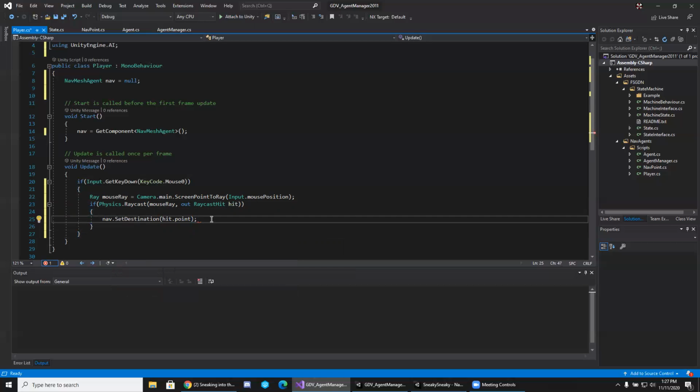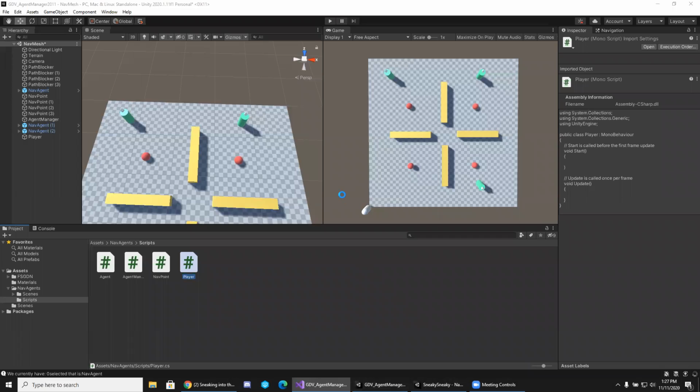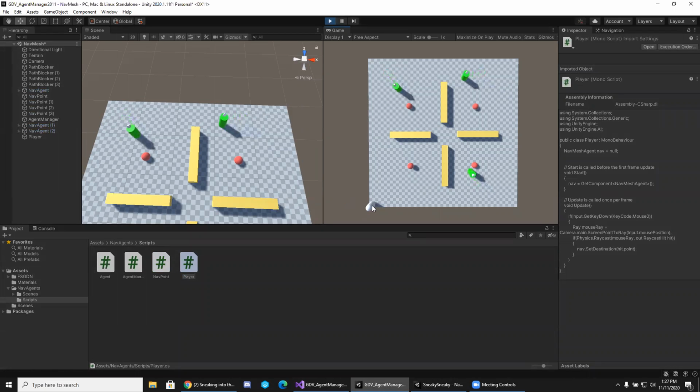And semicolon. Save this. Hop back to our game. And if we press play, we should see our character get pulled onto the map because the nav mesh doesn't go all the way to the edge, and we should be able to click around and get it moving.